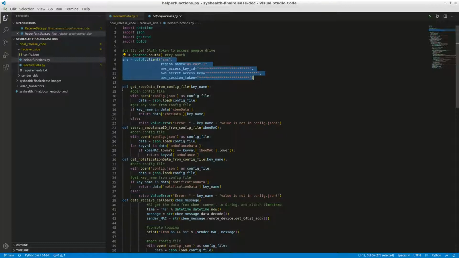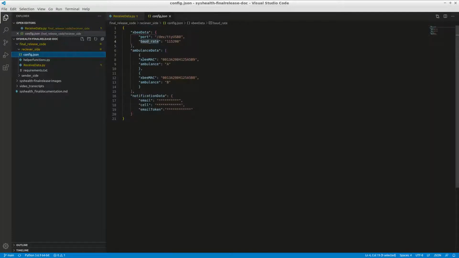But jumping into the get data, the getters in essence. So I have about 3 getters, one to get XBee data, the other to get the ambulance ID data, and the other to get the notification data. So what that means, at least at this point, is in my configuration file, I have 3 JSON entries. One for XBee data that contains the port and the baud rate.